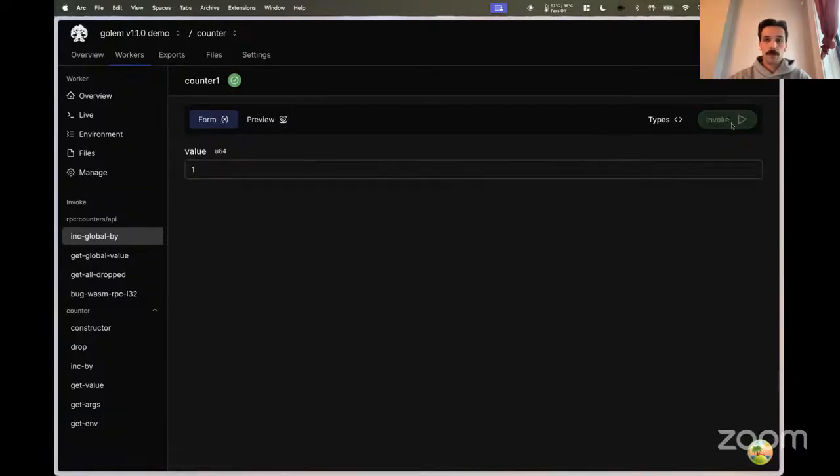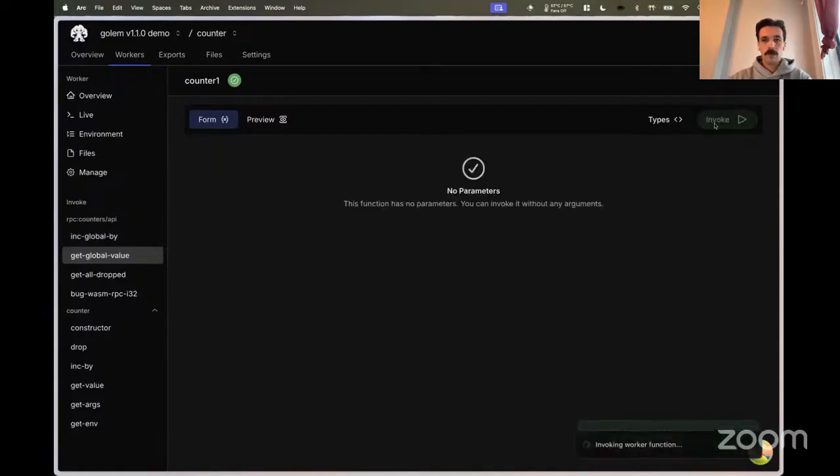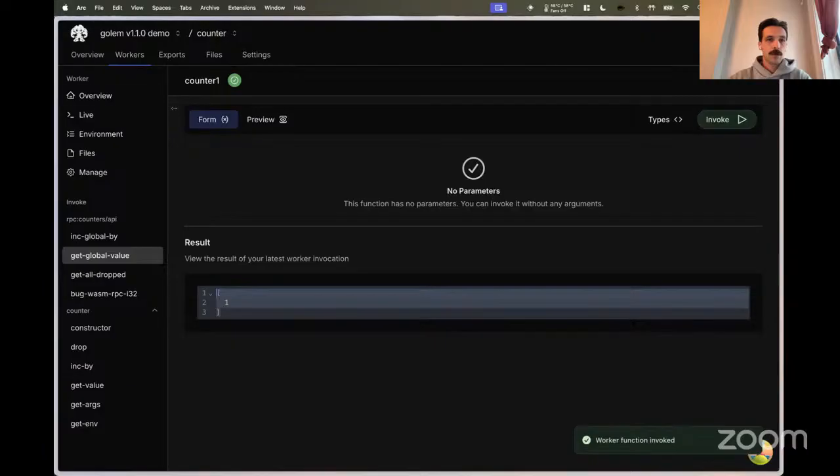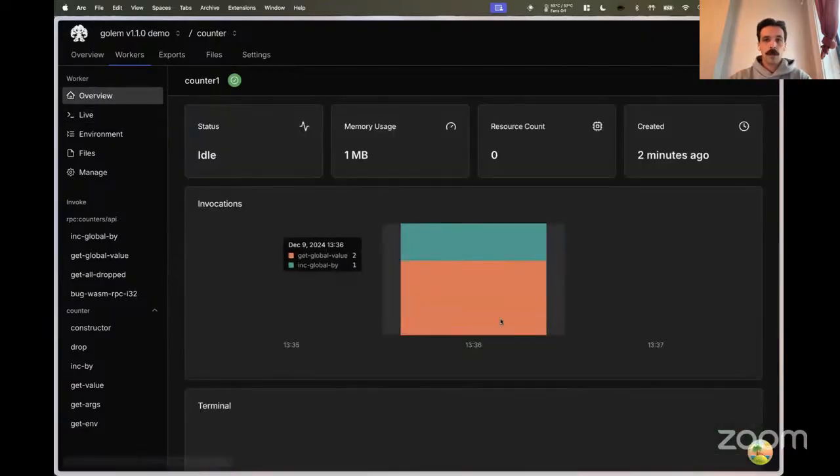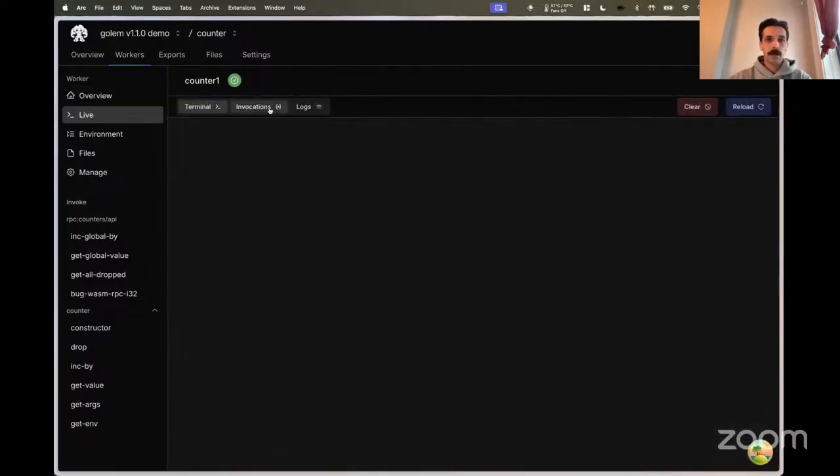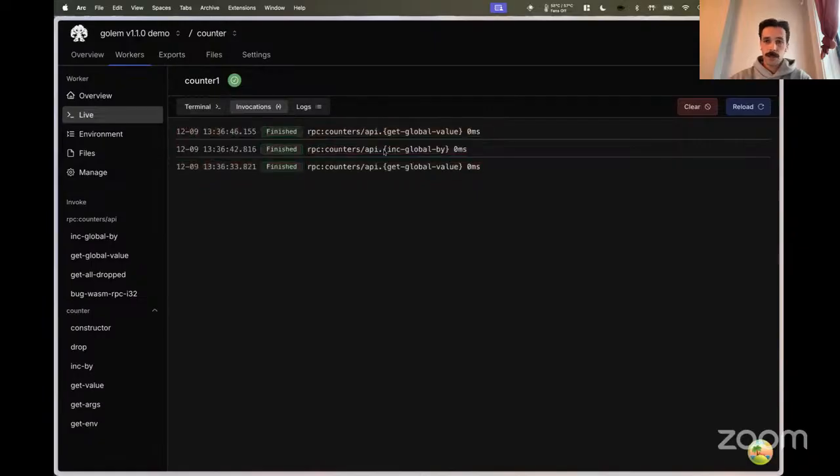And so we'll increment it by 1. And then we can go back to the global value, and see that the new value is 1. After we've had some invocations come through, that's going to populate some of these graphs. So you can see, oh, in this minute, at 1:36, we had 3 invocations come through, get global value and increment global value by, and they have this sort of distribution. These graphs change over time as you get more invocations. Another thing to look at is that we also have events for how long each of those invocations took. Automatically, for the most recent ones that are live, we have those stats available to us, just taking the difference of the start and end time.